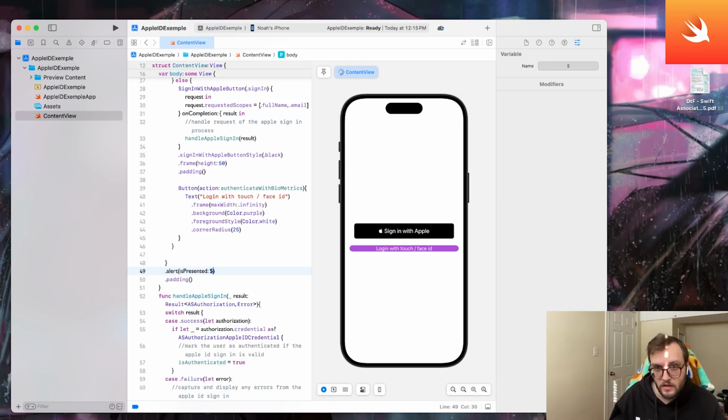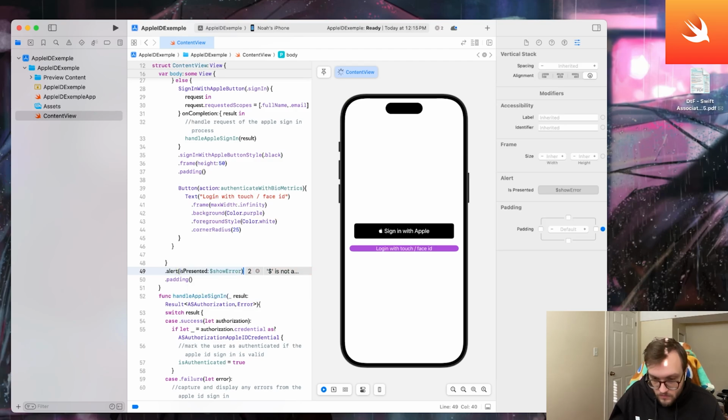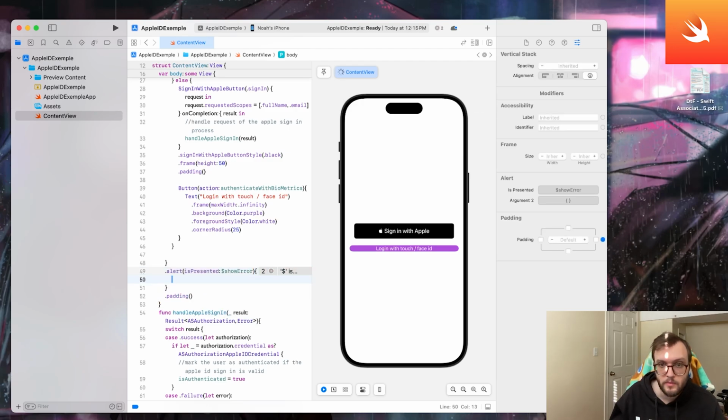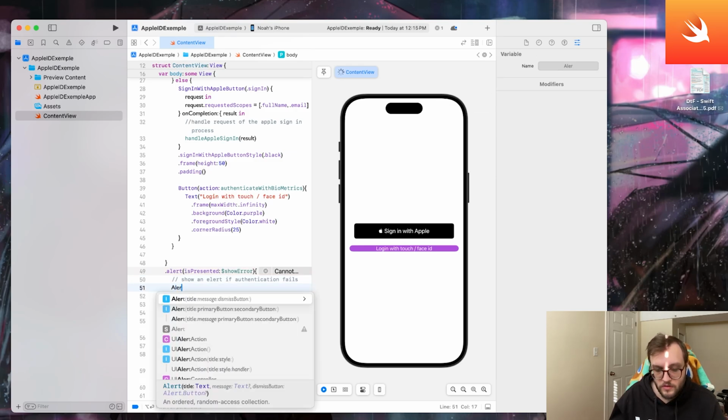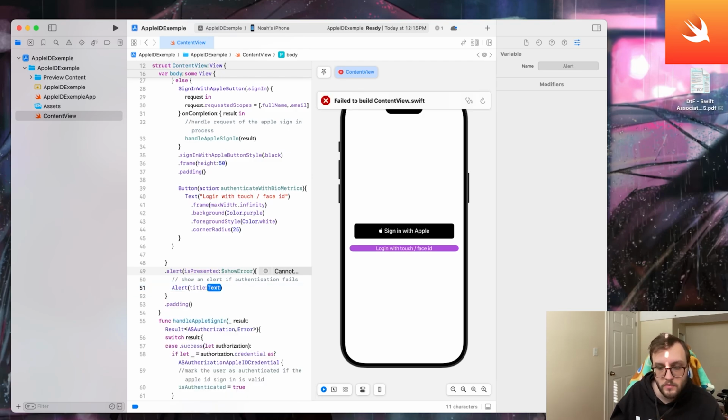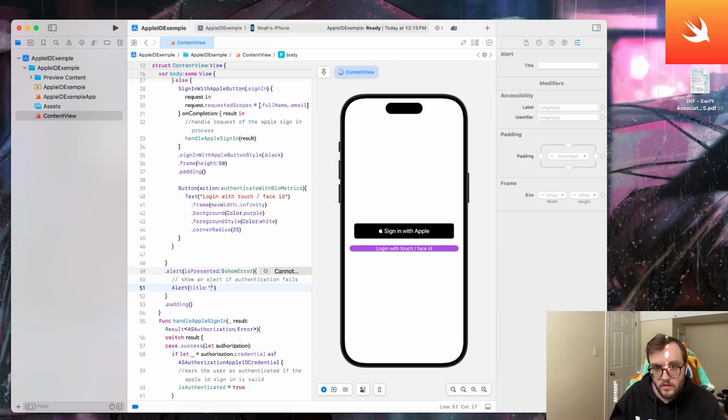So we're going to use a binding. So we're going to use our $ sign here, showError. Outside of the brackets, we're going to add a brace. This is going to show an alert if authentication fails. So alert. We can use the title, message, and dismiss button one. So for the title, I'm going to go ahead and have, oops.